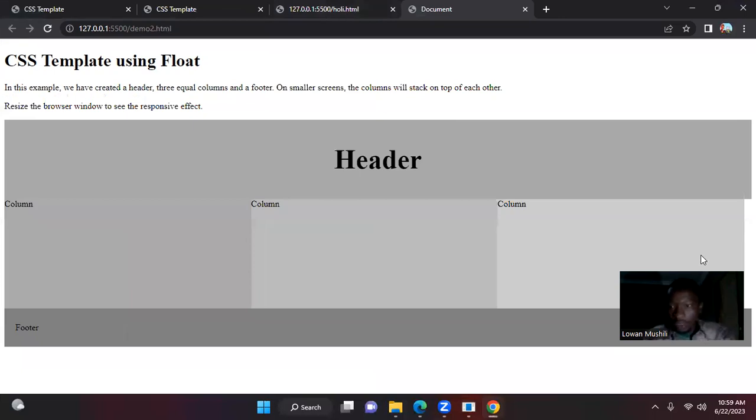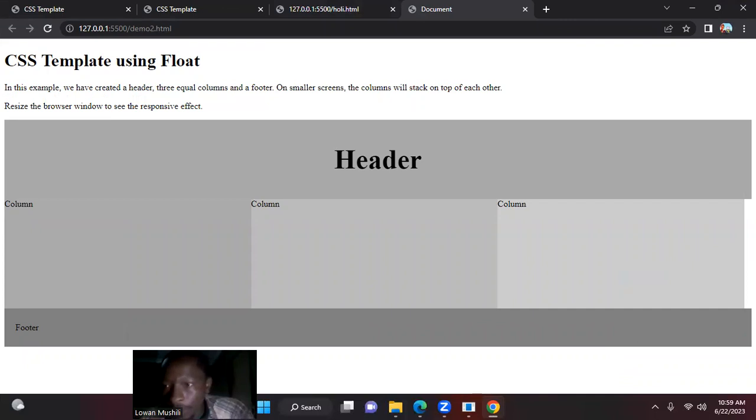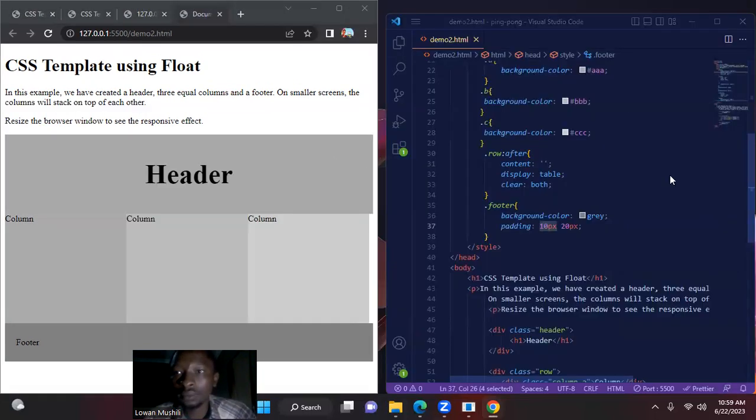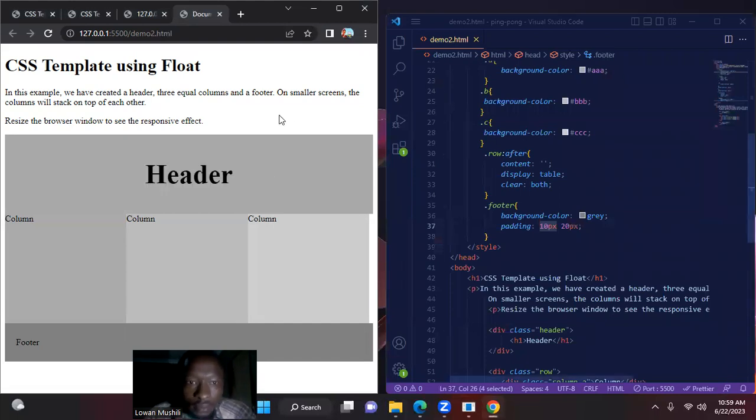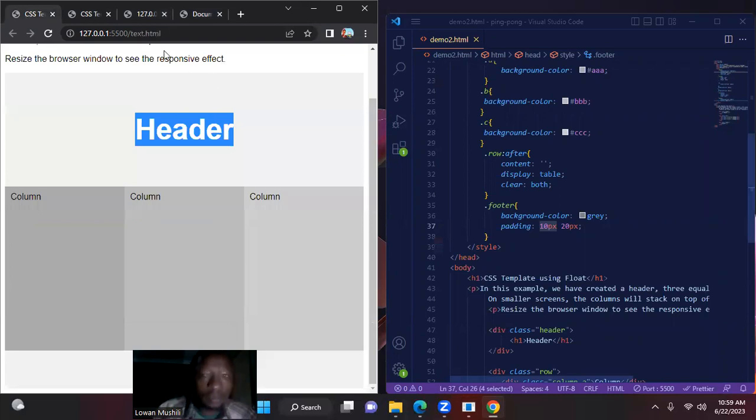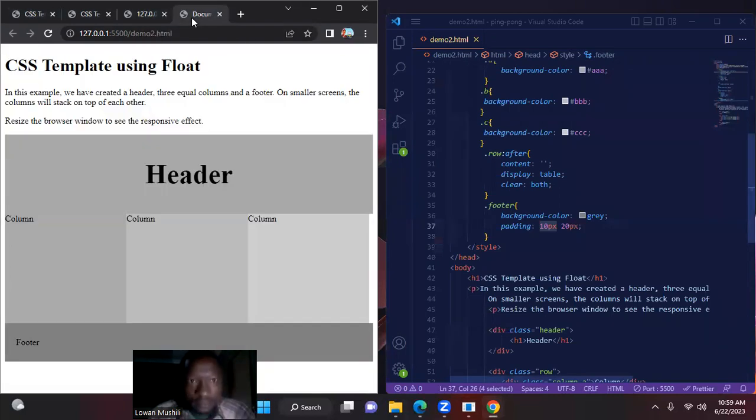The only problem is that I feel like there's some space that we do not need here. That is the only problem. Otherwise, we are done. Let's just take care of this. Let's check the file. Yeah, so let's take care of that. How do we take care of this problem?